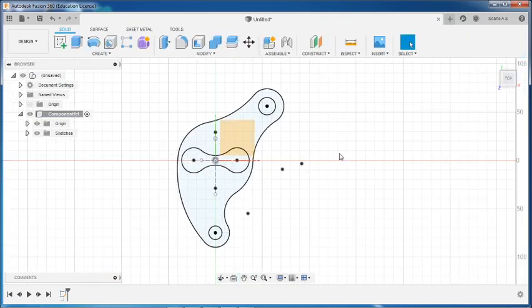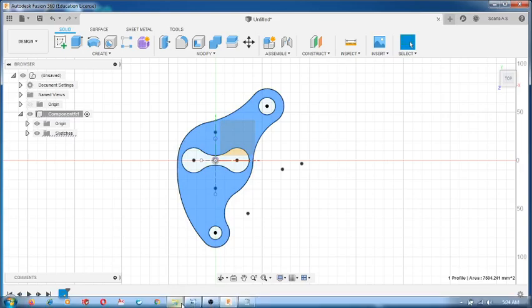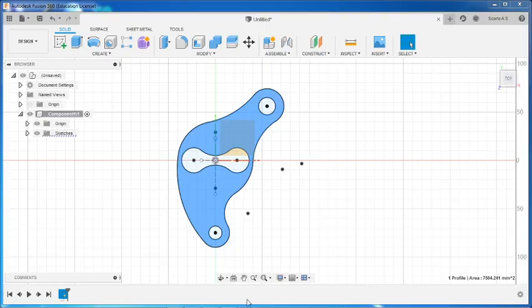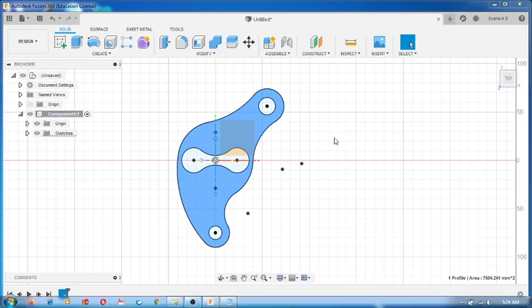Finish sketch. Check the area: 7504.241. So by this we have completed all the assignments regarding this lecture.